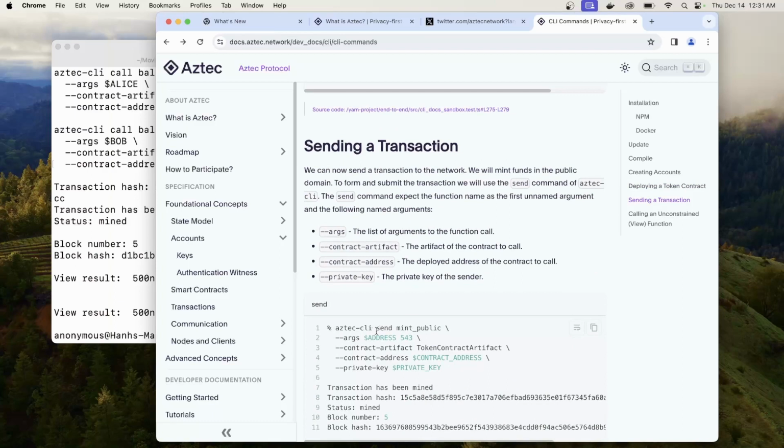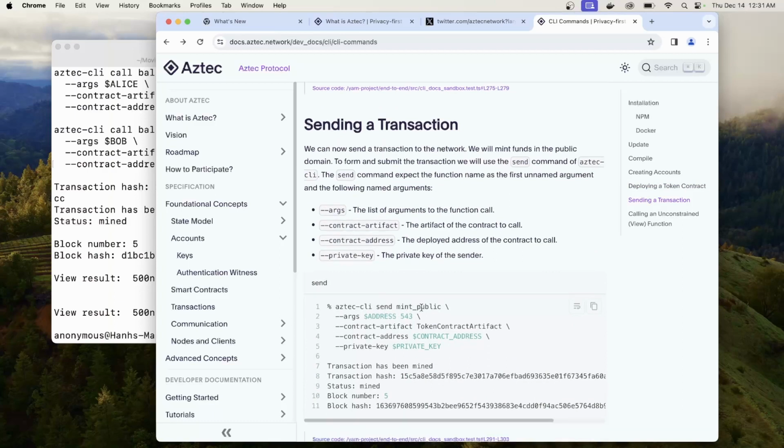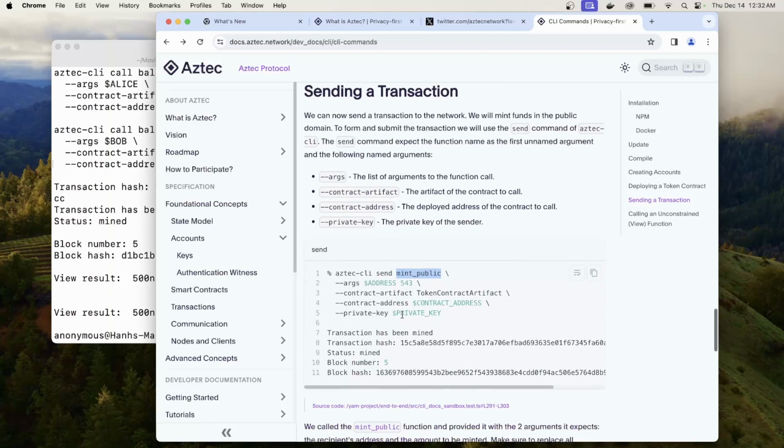And then we do a send mint public. This mint public should be a function that this smart contract defines. I don't think this is magic, I don't think this is something hard coded. So I believe this is a method of this smart contract. So this is the name of the smart contract, the address. You have to put a private key and so on. Okay, that makes sense.